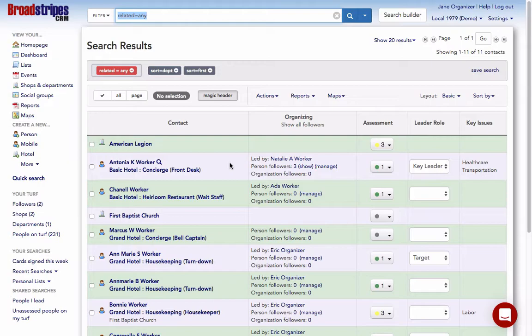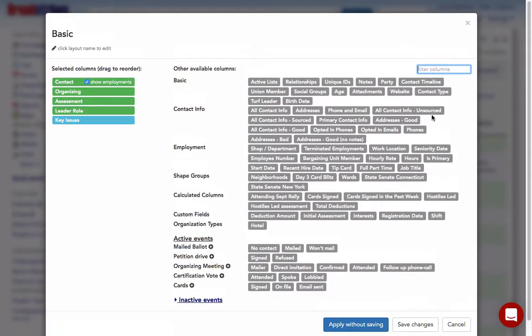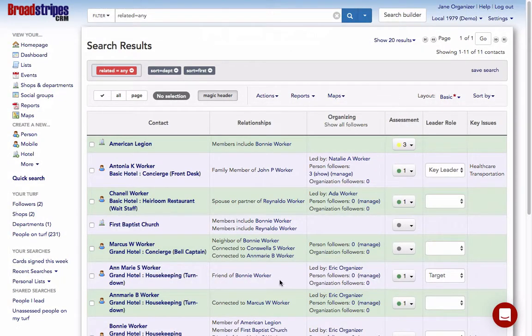What we can't see here is any details on those relationships. But adding those details to this search results panel is pretty simple. Just click here to modify the layout. Then click Relationships to add it to the layout. Then click and drag the relationships to where you want it to appear on the grid. We want it right next to the contact's name. Now when we view search results, relationship information is right here at a glance.